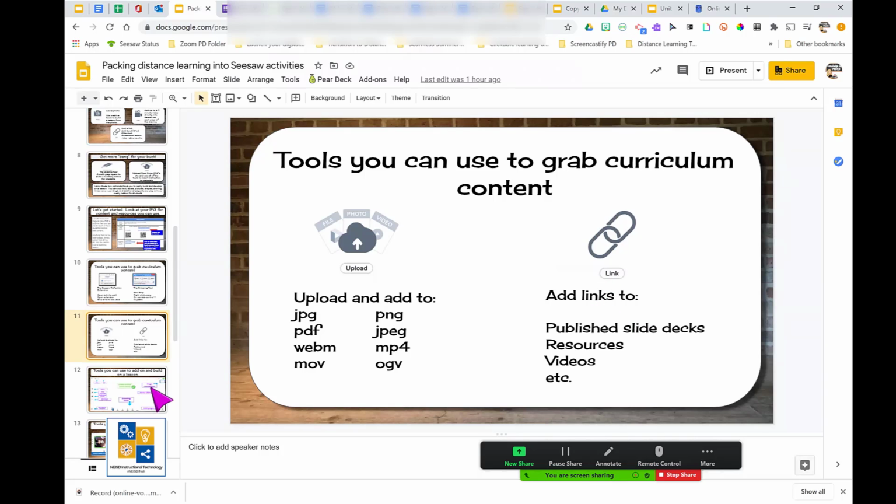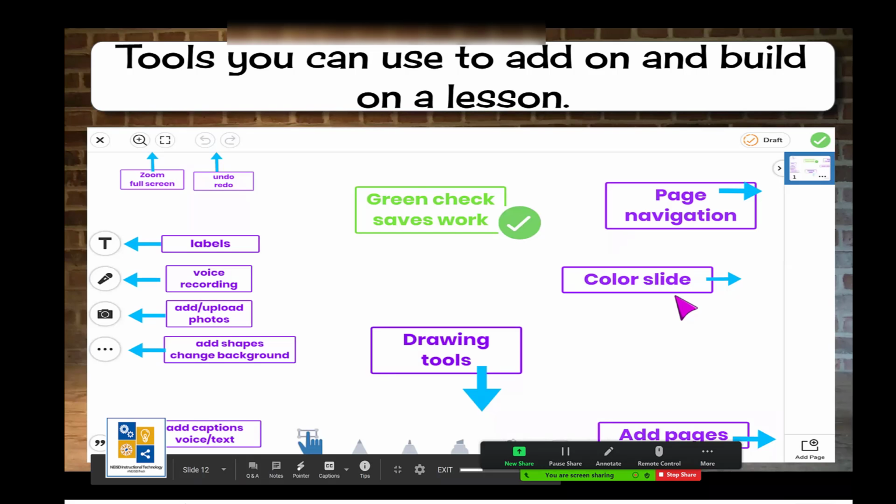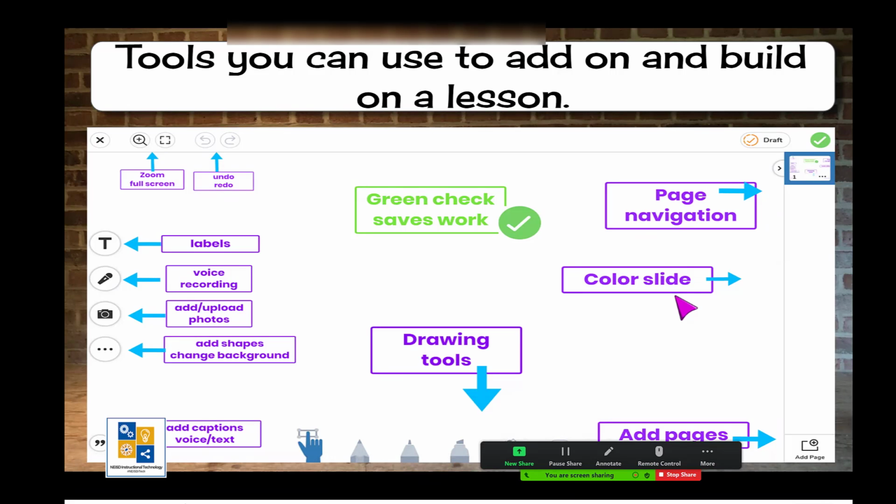So the presentation published to the web, that's another great way to use that link feature. This next slide is pretty busy, but I just want to make sure that you understand all the tools available on the drawing canvas. Some of these are relatively new, but I just want you to know where to find everything.